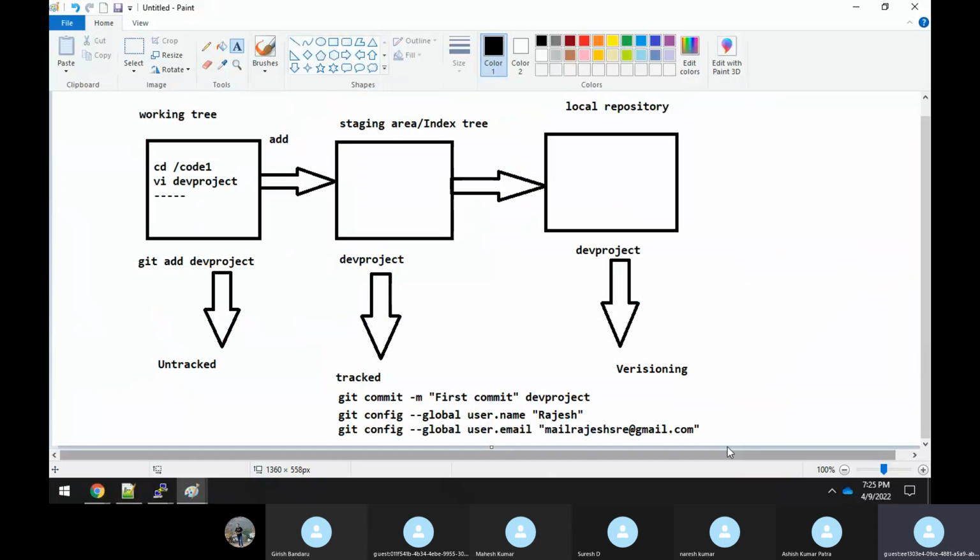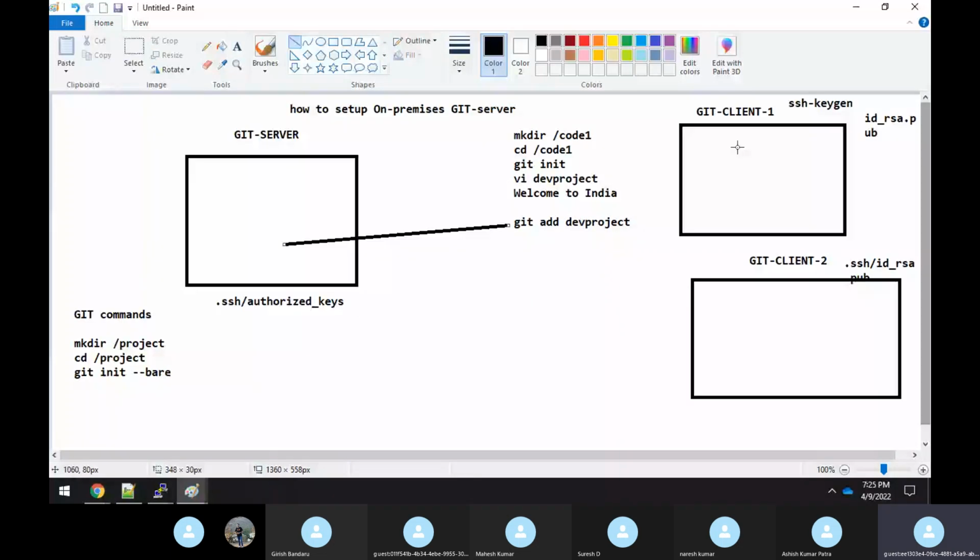Fine. So now if you execute the git commit -m, you can see that your file has been placed in the local repository. Now, to push this dev project file from your local repository to the remote repository on the Git server, first you need to make sure that you execute some command.